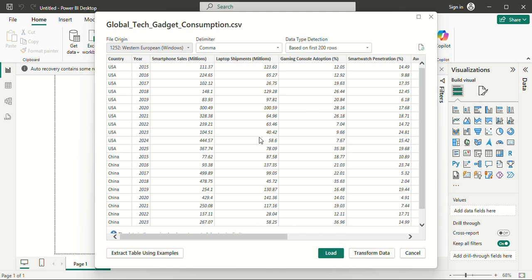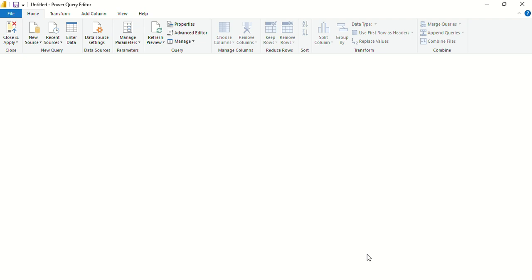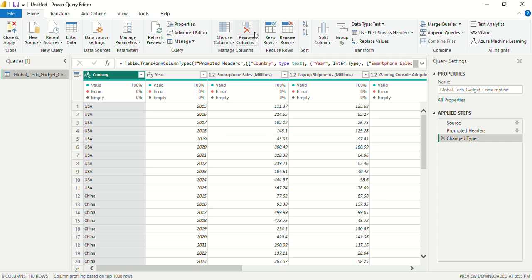If your data is clean, you can directly load the CSV file in Power BI. If your data is messy, in which you have to clean your data, you have to click on the option transform data. See, the interface looks like this.